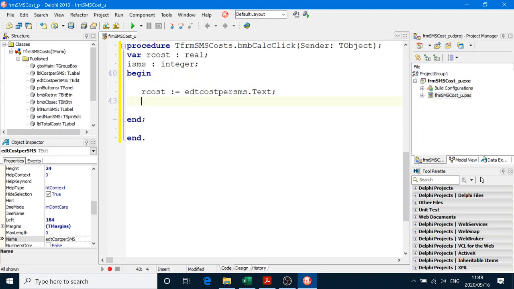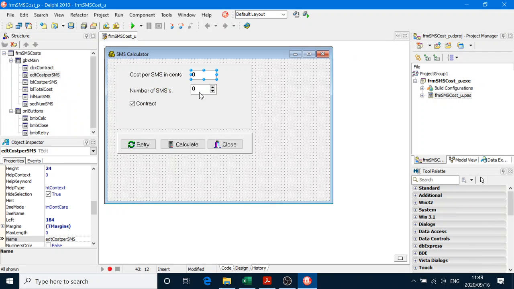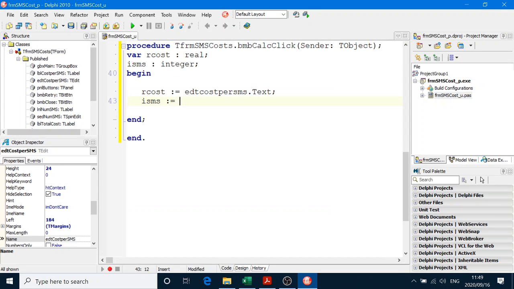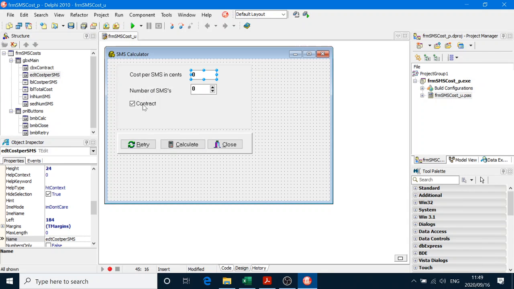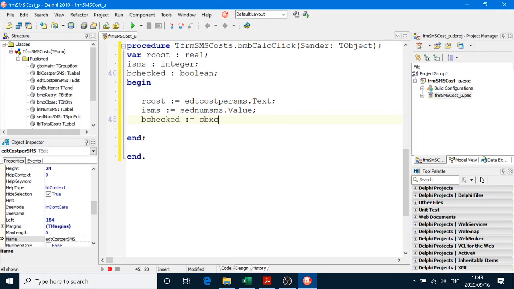Well, we're going to sort that one out just now, but let's just get our SMS, and the number of SMSs is in this spin edit, SED num SMS dot value, and our contract will be whether that CBX is checked or not. Now remember, a checkbox has a Boolean variable, B checked, Boolean. So let's go and see if B checked is true. We're going to go and get the value of B checked will be equal to this checkbox CBX contract dot checked. That dot checked property will be either true or false, and we're going to store it in a Boolean called B contract.